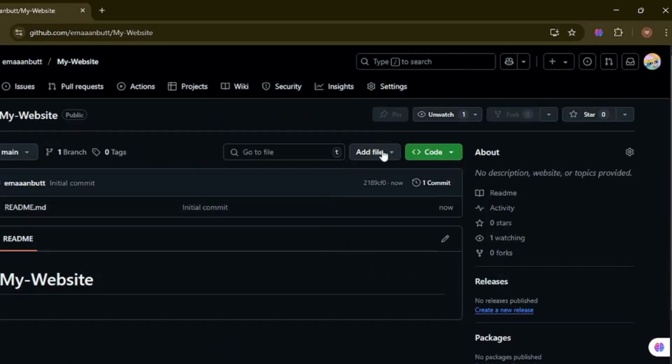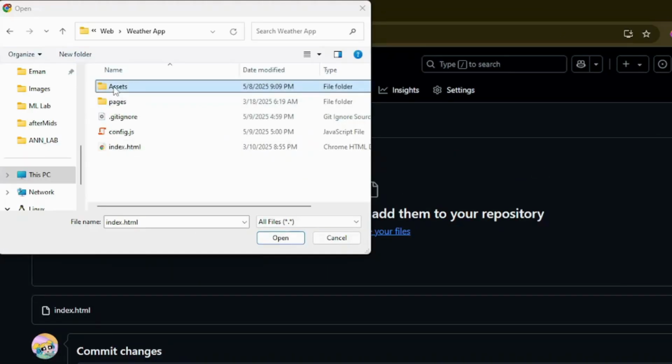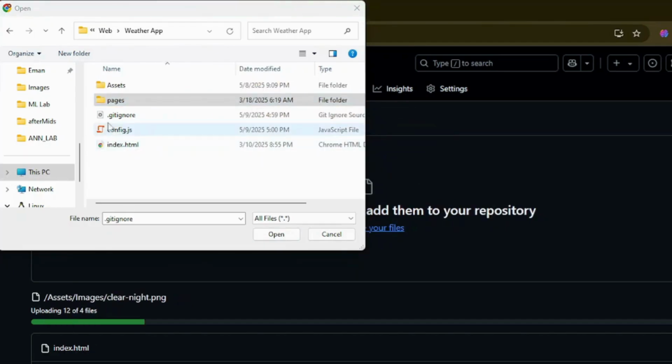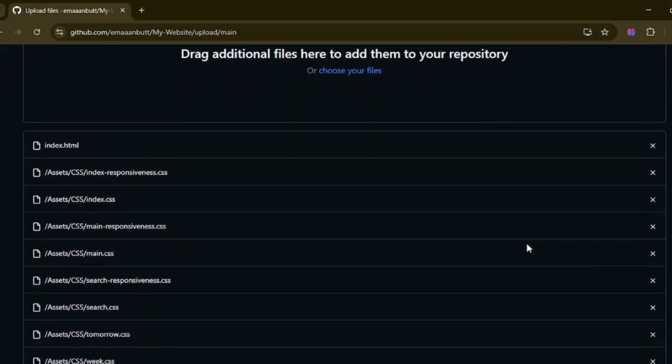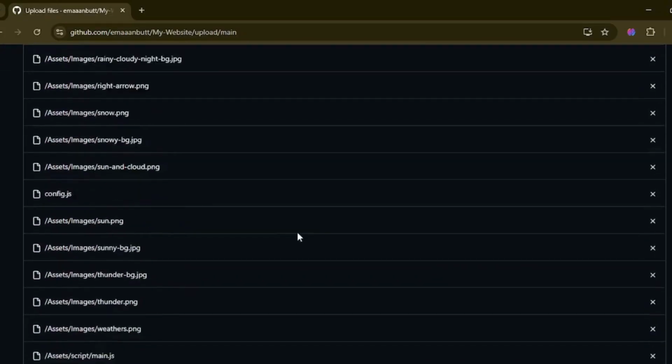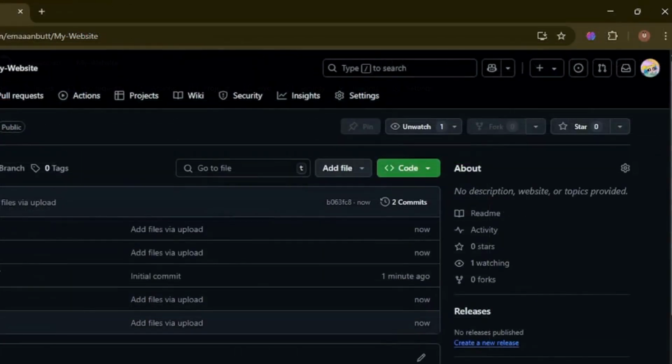Now upload your website files like index.html, style.css, or anything else. Drag and drop your files. Make sure that the index.html is not present in any folder. This is how the GitHub hosting works. Once all your files are uploaded, press Commit Changes.